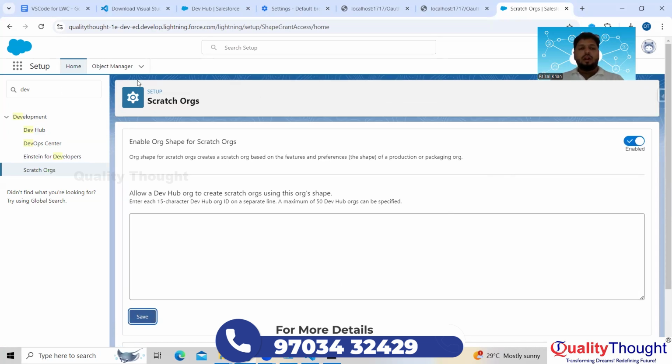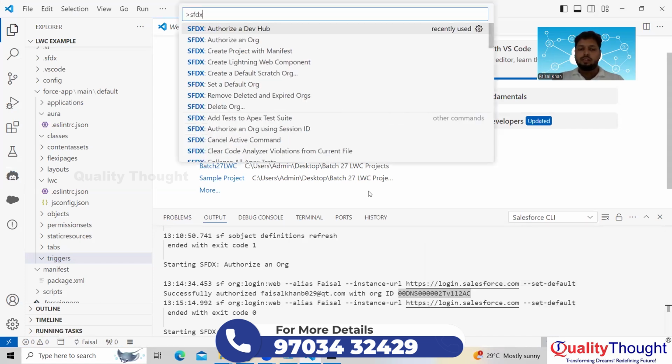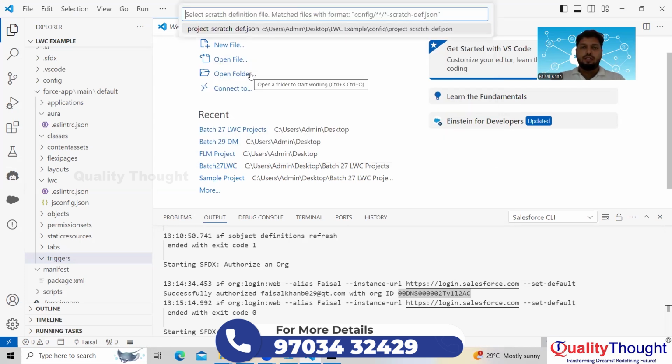Perfect. Now, all I have to do is come back to the VS Code and set a default scratch org. Now, what does scratch org mean? Let's understand that as well. All you have to do is Control Shift P again, and then SFDX colon, and then create. Here you can see create a default scratch org. And one more important thing: unless you are connected with the Dev Hub, connecting with the default scratch org is not possible. Okay, and then click on this location, and I just need to enter it.